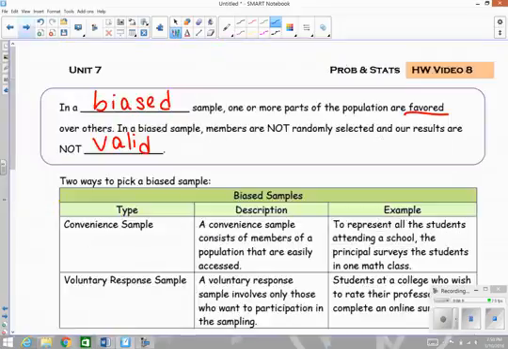Now the opposite of something that's fair is something that's not fair: unfair. We call that biased. If someone's biased, then they're favoring someone. In a biased sample, one or more parts of the population are favored over others. That's just like if I said, I play soccer and soccer players are the best, so I'm only going to survey soccer players. You're favoring one group, and it's not giving a good representation of everyone.